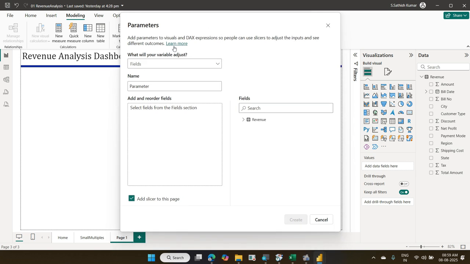That means I am going to give an option to my user. They can switch the fields. They can select the state, the city, the region. Whatever they want, they can switch it and change it. So that's why I'm giving the name switch fields. You can give your own name, your wish.